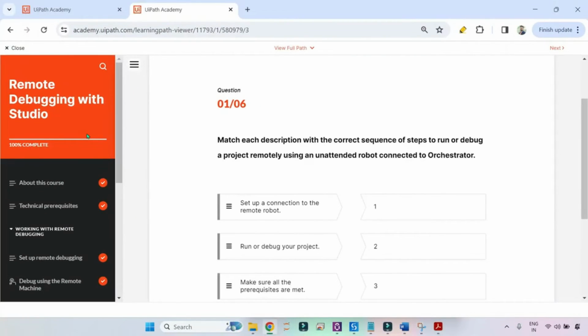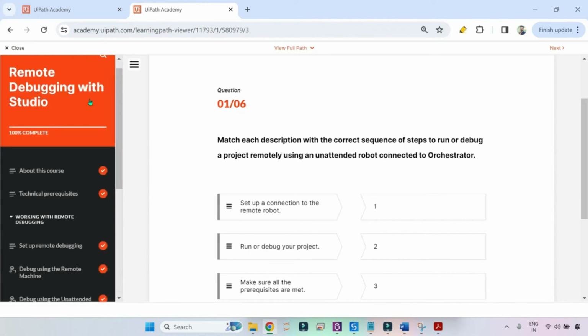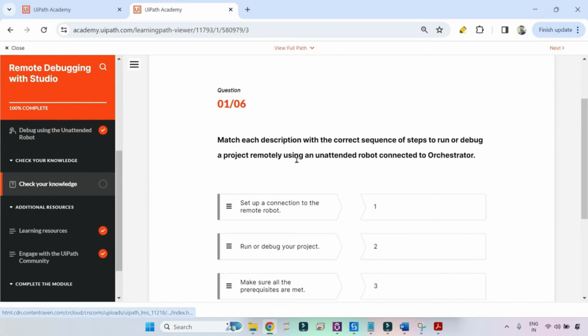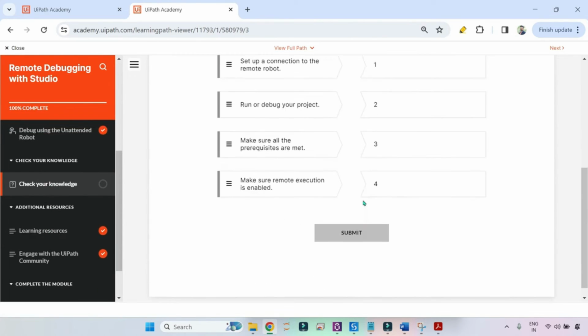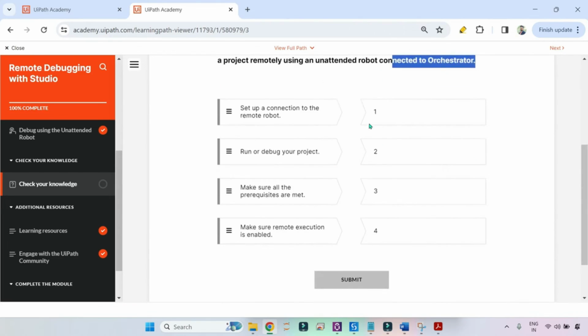Now the next important thing is you have to go through the knowledge check available in the academy topic. Okay, on this topic, remote debugging, scroll down and go to check your knowledge. Now here there are a couple of questions we must go through. Let's see the very first question. Match each description with the correct sequence of steps to run or debug a project remotely using unattended robot connected to orchestrator. And here are your options.